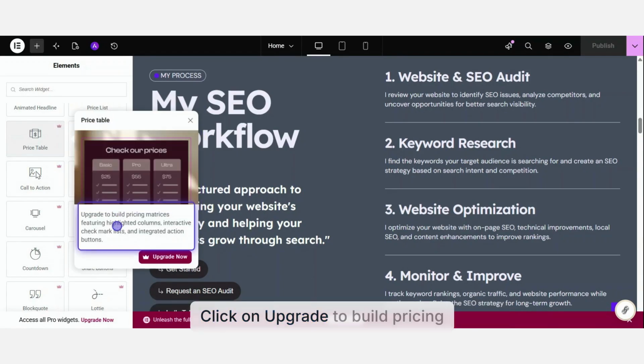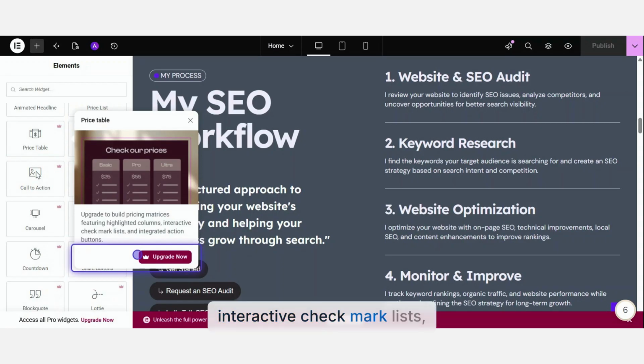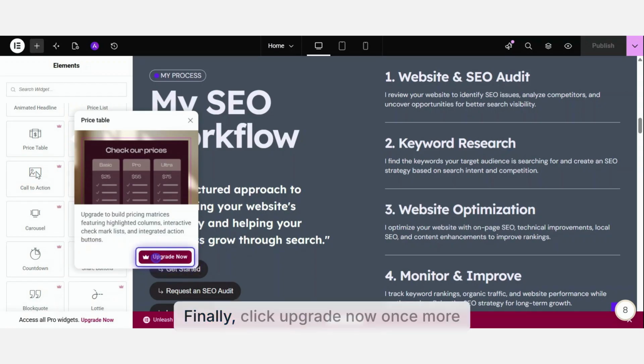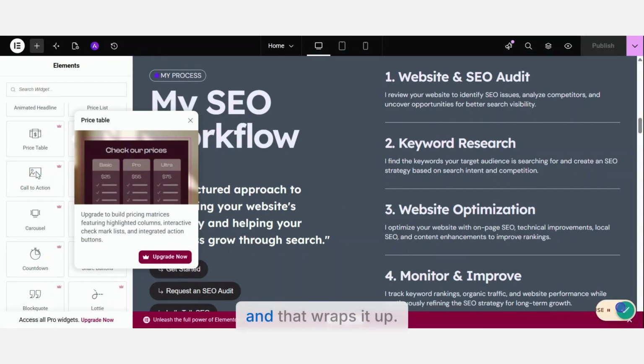Click on Upgrade to build pricing matrices featuring highlighted columns, interactive checkmark lists, and integrated action buttons. Then hit Upgrade Now to proceed. Finally, click Upgrade Now once more, and that wraps it up.